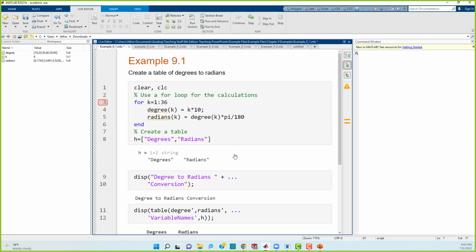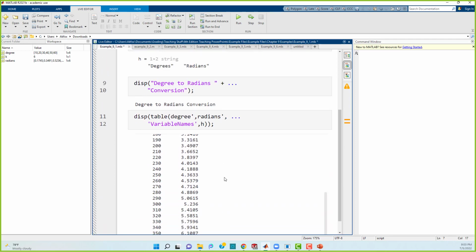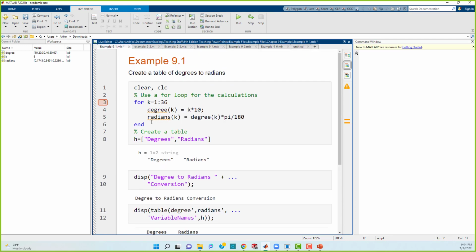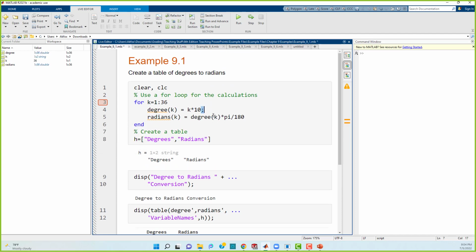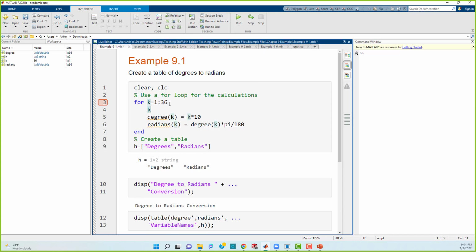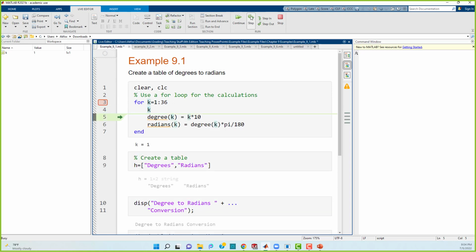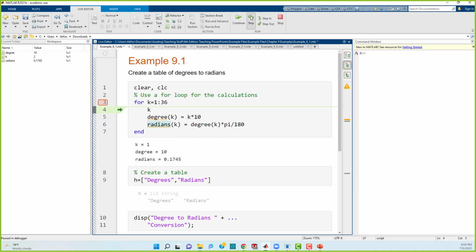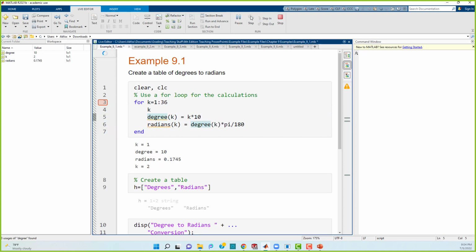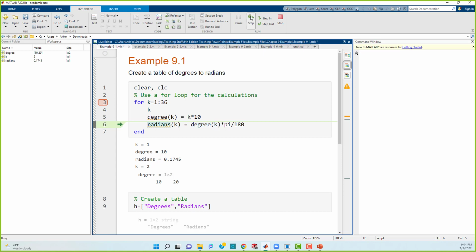So degrees, radians, and there's our degrees and radians. But you got to see that it was going through the loop. I don't know if it's going to print out if we have it show k every time. Let's see, step down, k. Yeah, so there's k equals 1, 10 degrees, and then k equals 2. So it just wouldn't do it because it was already running when I made those changes.